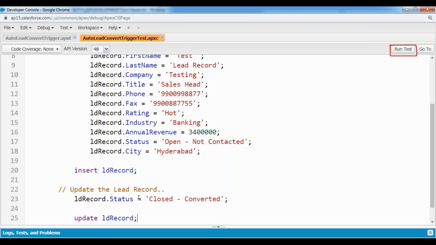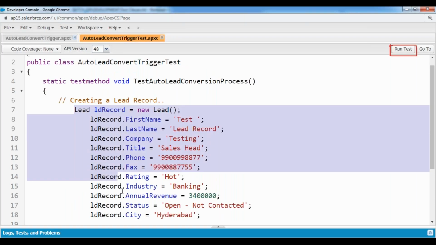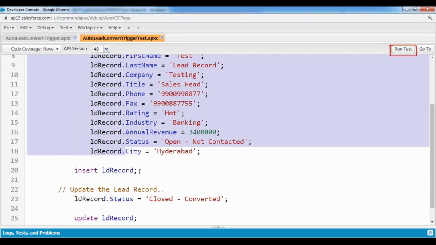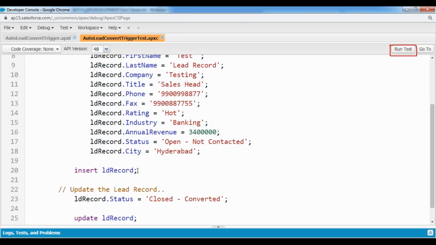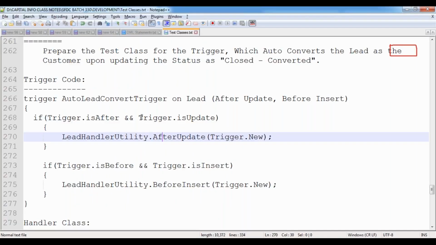I'm collecting the lead record and updating that. First of all, I'm preparing this lead record. I'm creating this lead record inside my lead table. Then whenever the lead record has been created, immediately I'm updating this lead record status to closed converted. The lead record will be updated. Once the record has been updated, automatically my trigger will fire.